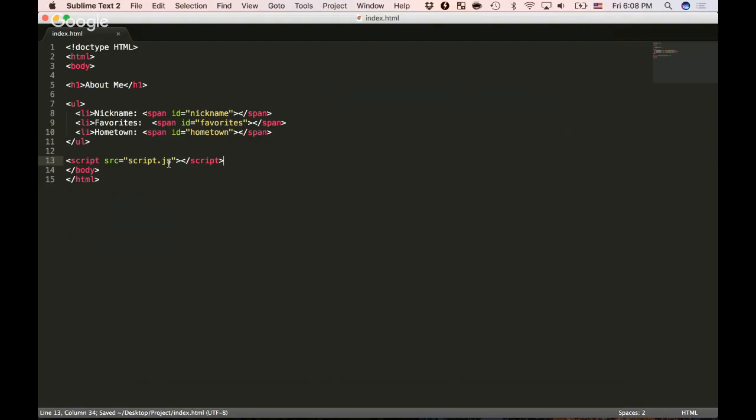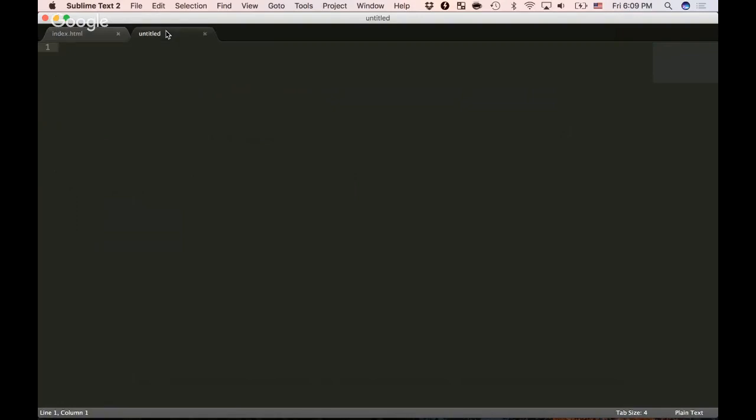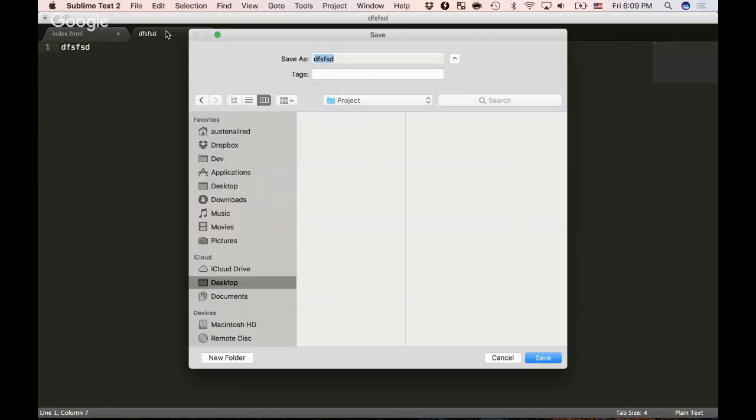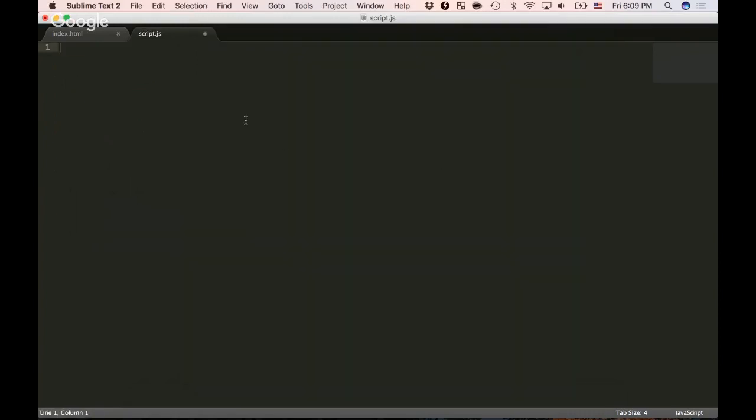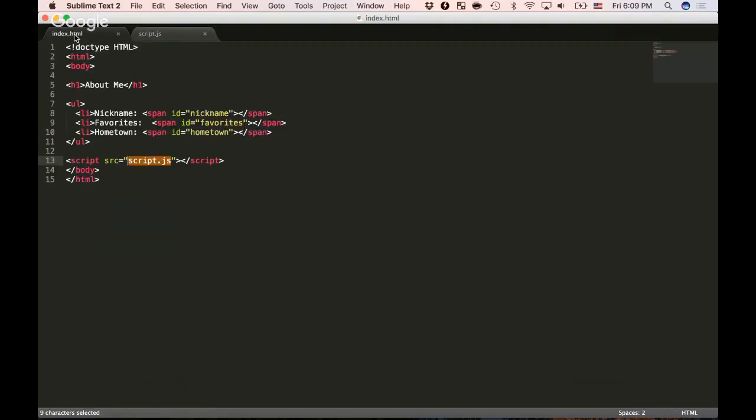And now where is this script.js? Well, it doesn't exist yet, so we have to create it. So I'm going to create a new blank file that is called script.js. Right now, there's just some gobbledygook in it. It doesn't matter. And let's see if that's working. And the way we're going to see if that's working is going to be by manipulating the DOM. And you'll see really quickly what that means.